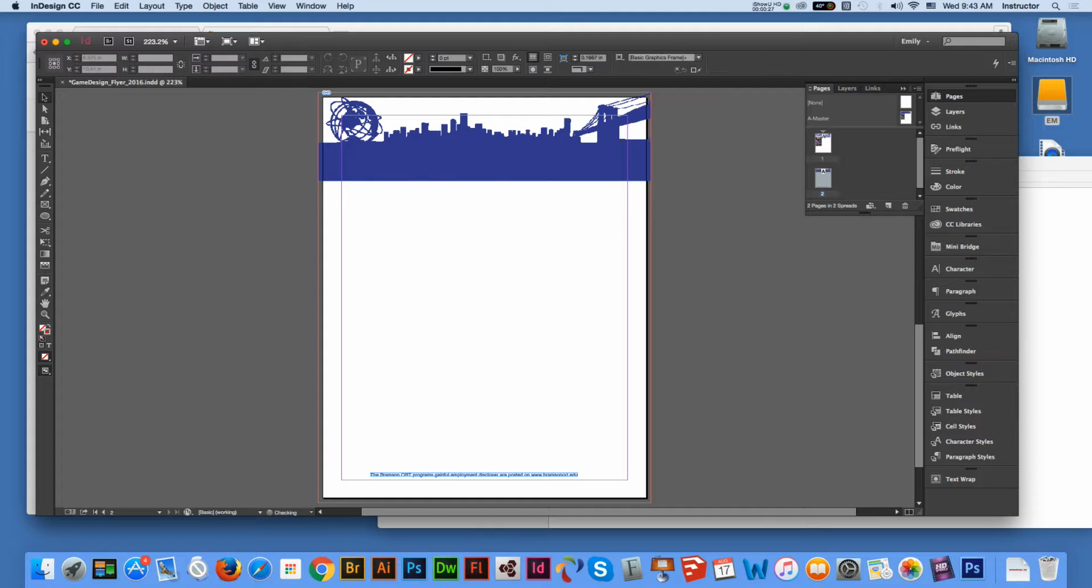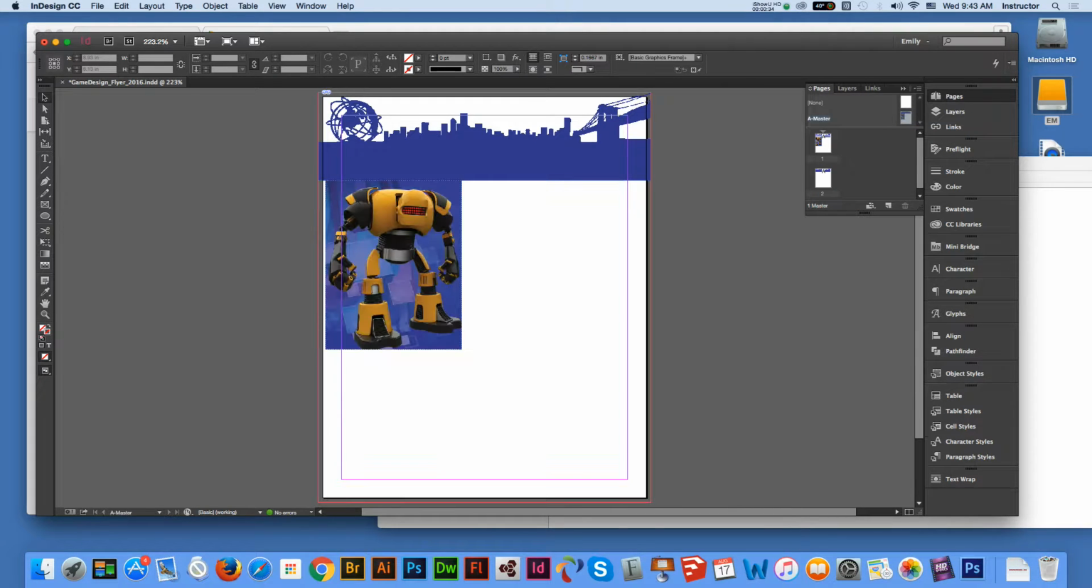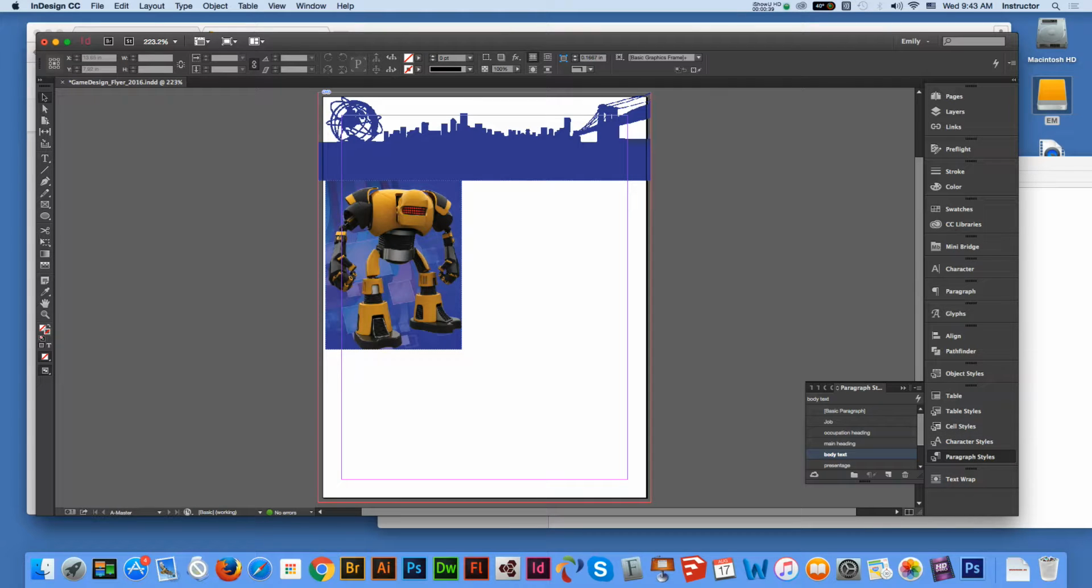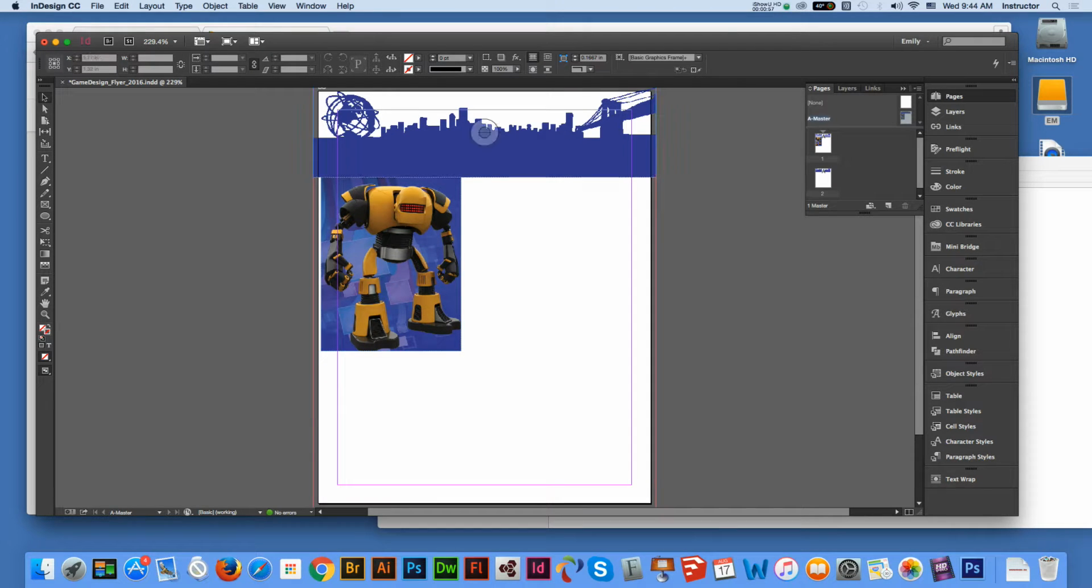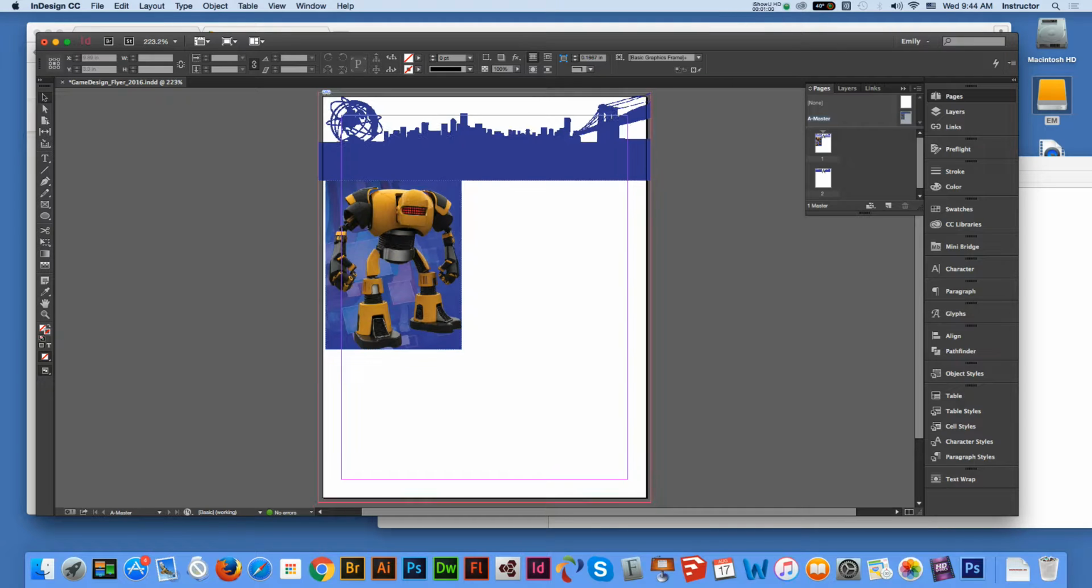So I'm going to need to delete this as well because I need to show you guys how to do that. And remember we defined a lot of paragraph styles. We defined the header, different headings, the body text, etc. Okay, so we come into our master page and double click it, and Command 0 sets the document to fit the window.